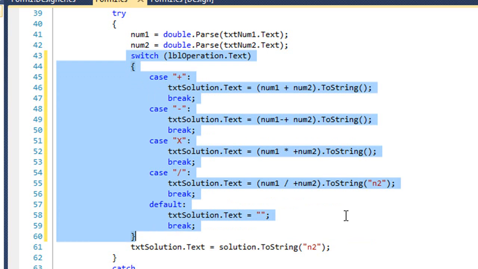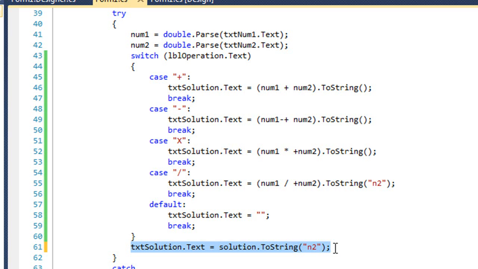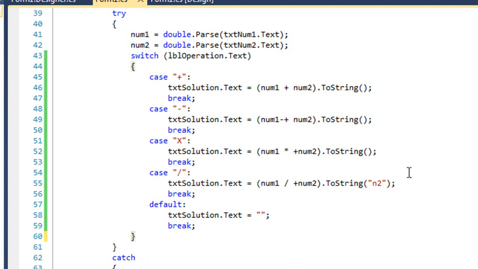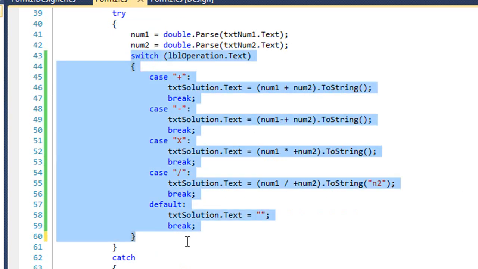I think it's a little more readable than that if-else-if, and it works great when we're comparing just one value. I no longer need this line of code down here that says txt solution.text equals solution.toString, because we're not using the value of solution. I'm going to delete that, otherwise we're just going to get zeros all the time. I also no longer need this variable called solution, so I'm going to get rid of it. Okay, so there's our switch. Very readable. Let's test it.